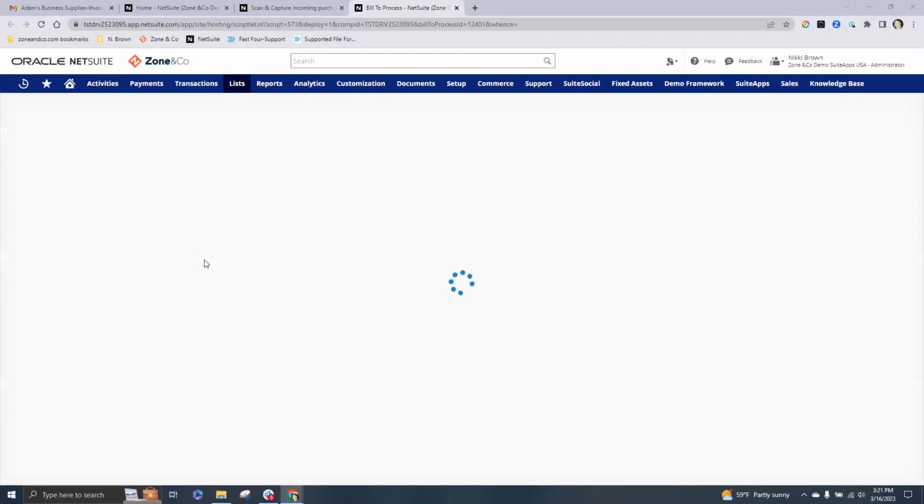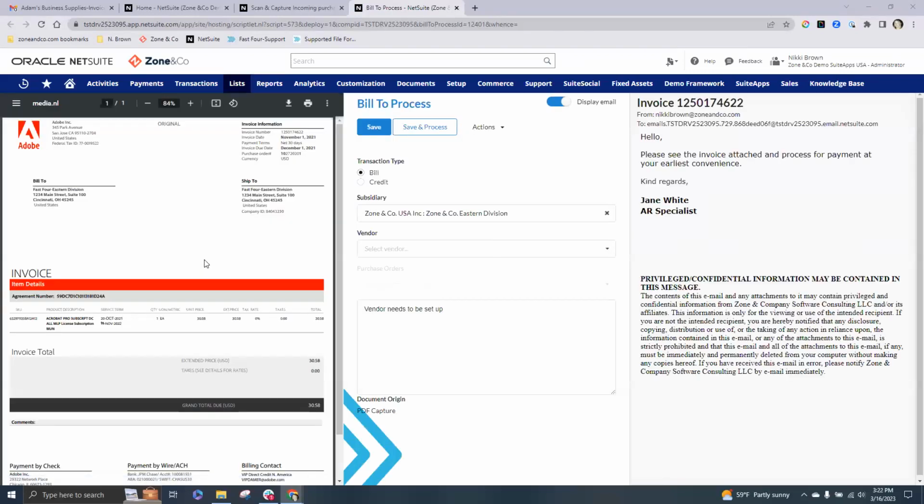So if I click into here, what you'll be able to see is the attachment that was sent to the plugin that'll display for you on the left. On the right side, you're going to be able to see the body of the email along with the subject, sender, and recipient information. And the middle section is going to show you a few different things here. The subsidiary that it was connected to, which is of course going to be based off of which plugin it was sent to. So if you ever needed to change that subsidiary, you could just select the correct one from here and save your transaction to update it.